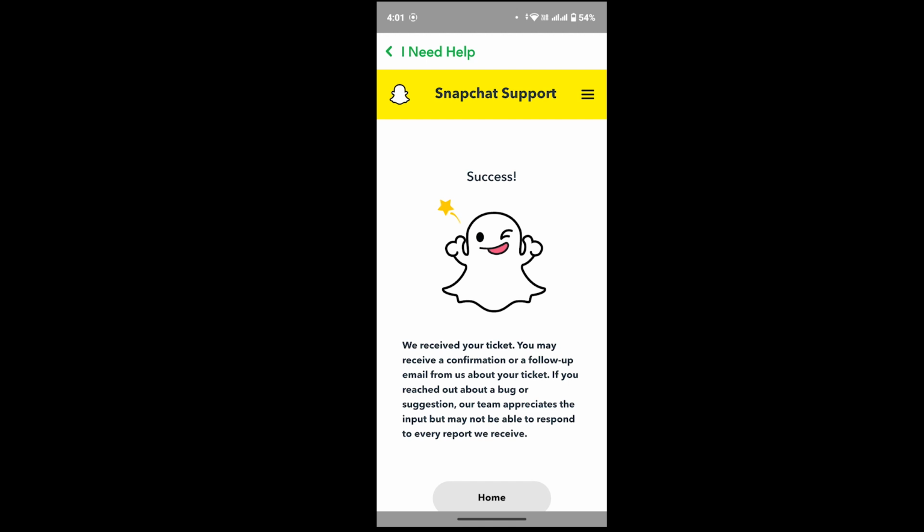and now wait until you get email from Snapchat and then you will be able to recover your Snap streak. So this is how you can recover Snap streak.